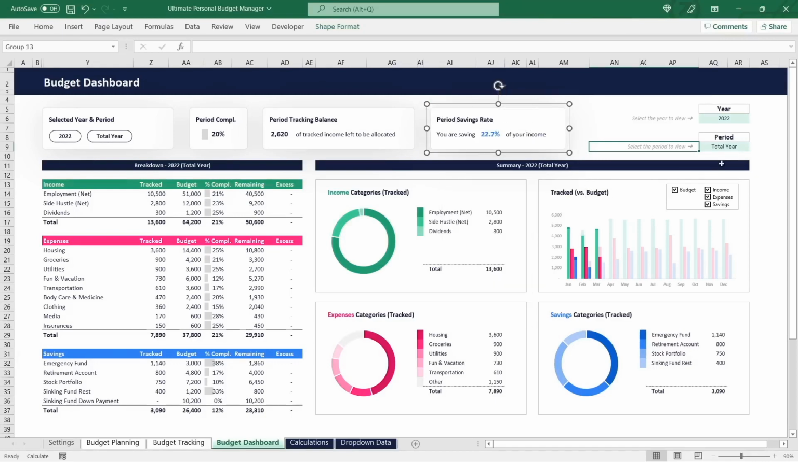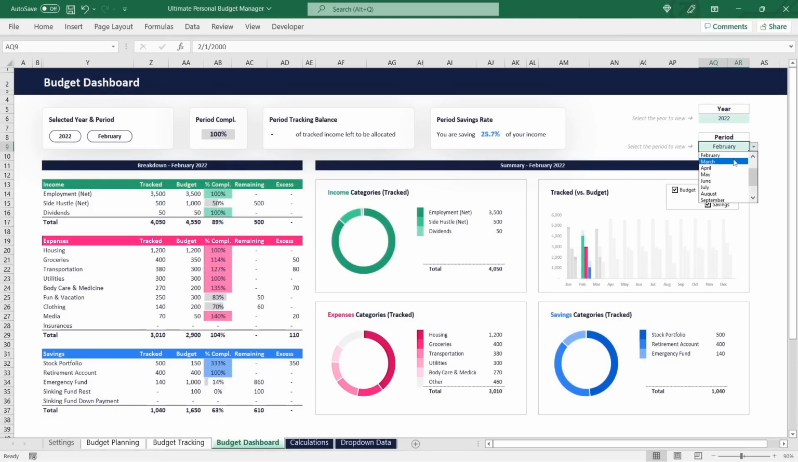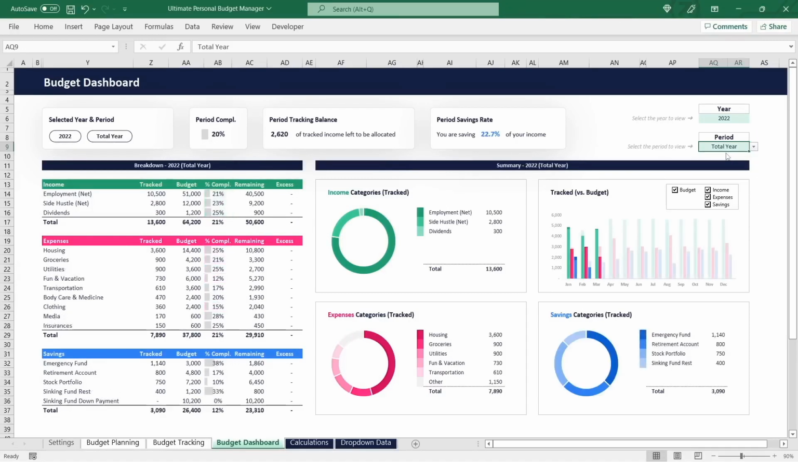Quickly test how this new tile's content adjusts when we go through the few periods for which we have some tracked sample data. That looks good for January and February. For March we obviously have no tracked savings yet, so 0% makes absolute sense. And finally the total year again, which provides us the most evened out insight for this KPI.